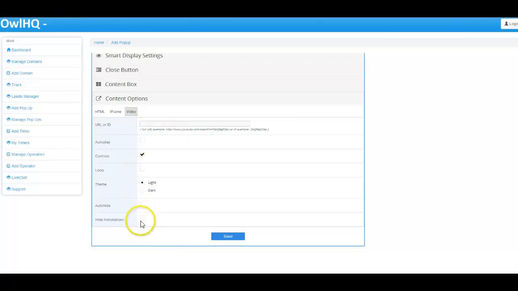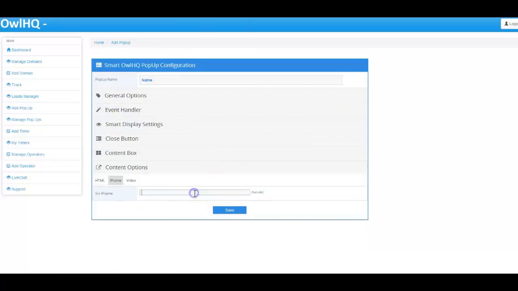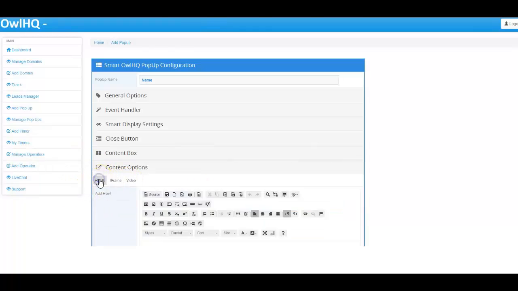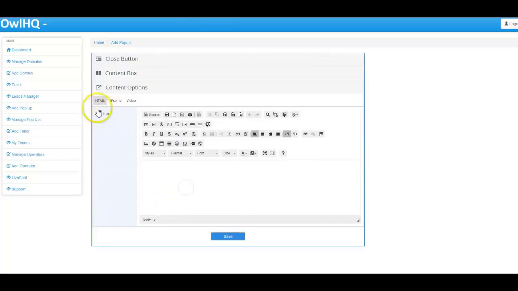Auto hide annotation for YouTube, that's up to you. Iframe is really cool. If you have a page that you want to load, you can put up a link of the page, and it'll just load that up. Iframe works for anything basically, not just a normal page. HTML, how you would use this.